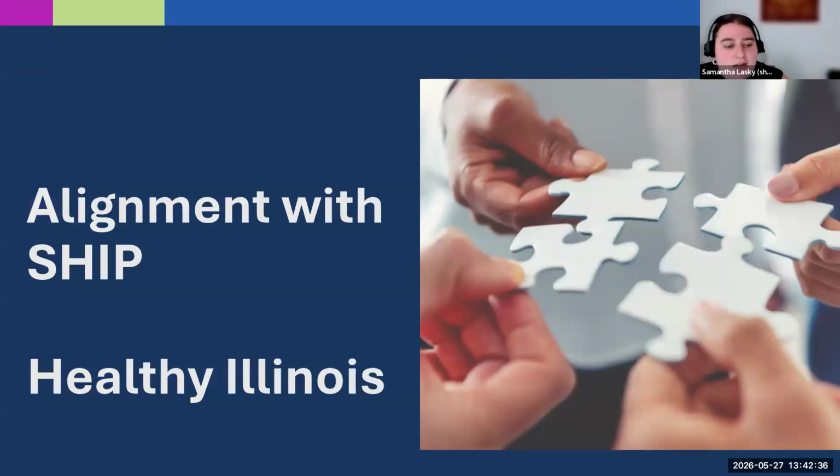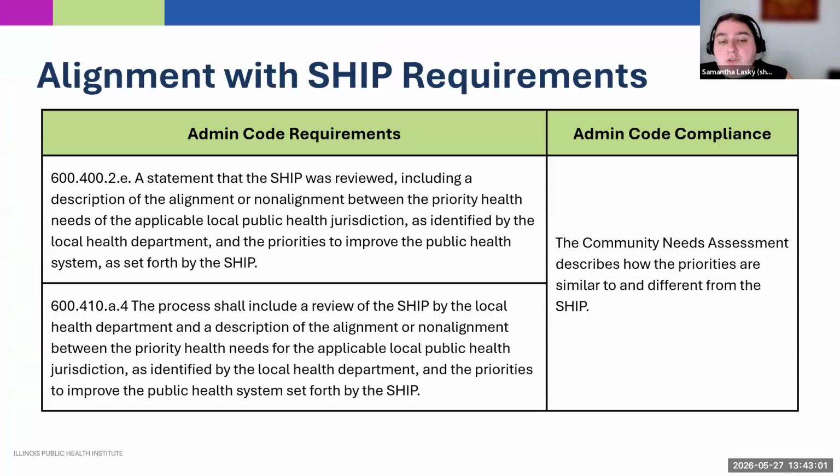Awesome. Now we're going to be talking about alignment with SHIP. The IDPH, the State Health Department, is also required to conduct a state health assessment and state health improvement plan, otherwise known as SHA and SHIP. By law, every 5 years, just like the Illinois local health department IPLAN requirement, local health departments should review the SHIP, or Healthy Illinois, for comparison and alignment. Next slide. As part of the requirements for the administrative code, local health departments must include in their I-Plan report that they reviewed the SHIP and describe the alignment and differences between the SHIP priorities and their local community priorities.